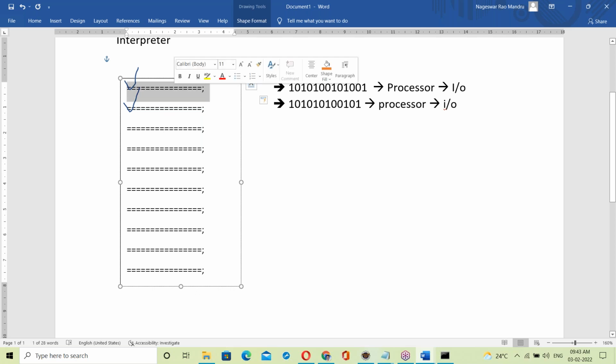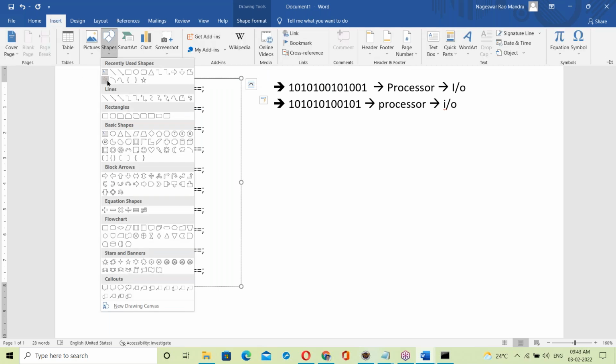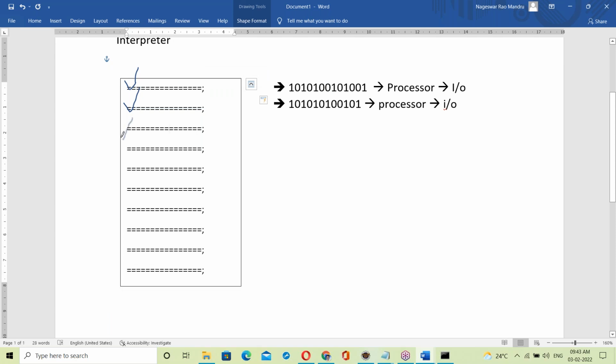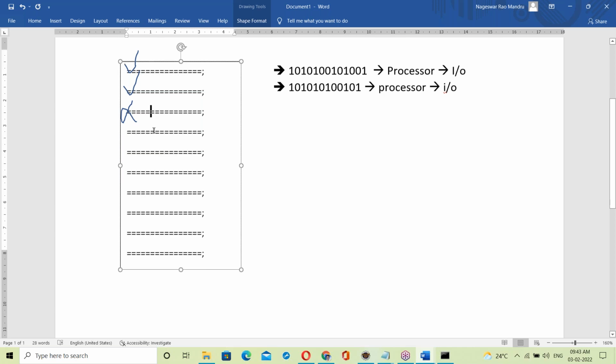First line checking, then completed. Second line checking, then completed. Next, third line checking. Suppose there is something wrong at the third line, it simply stops. Error at the third line and it simply stops. This is the working of an interpreter. Any error comes, the interpreter stops. That is the working of an interpreter.